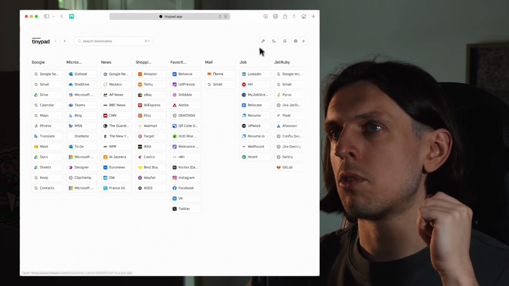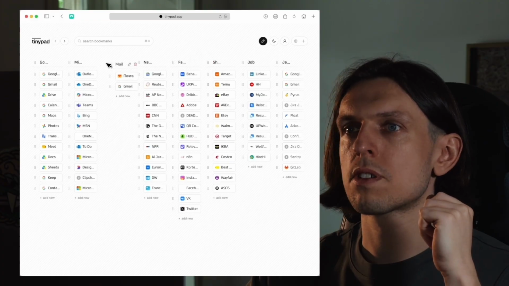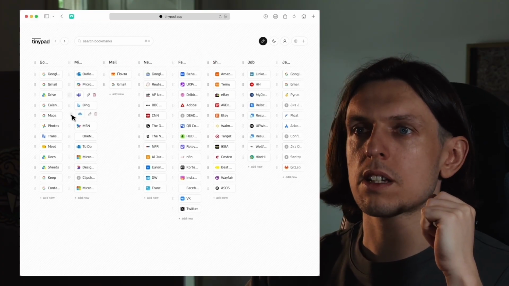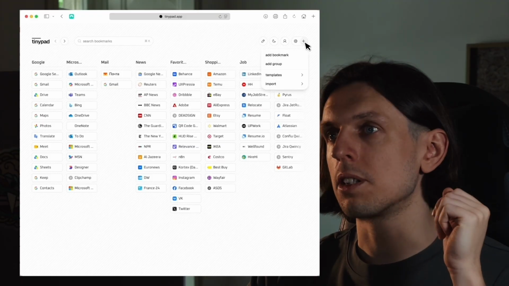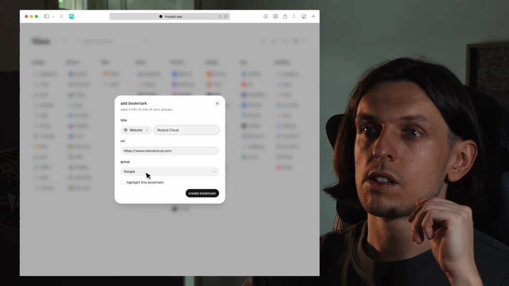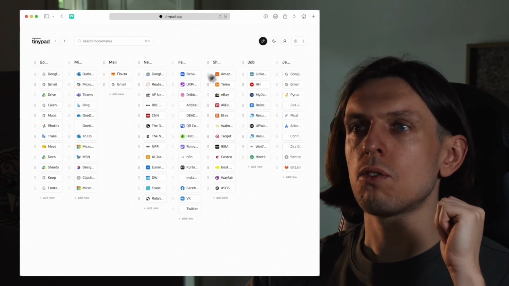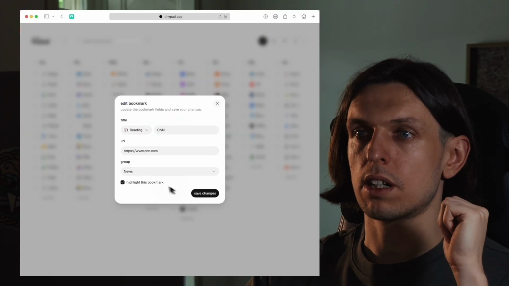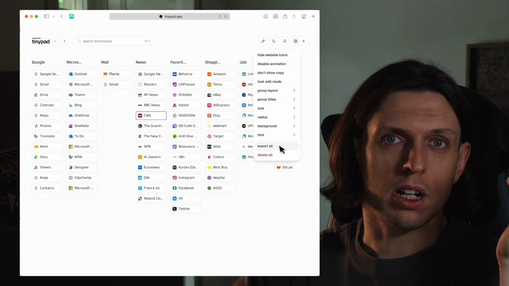Now about the edit mode. Edit mode allows to rearrange the bookmark groups or the bookmarks inside the group. Adding the bookmark or group is straightforward. You just go to this menu, paste a URL, select the group, and create the bookmark. You can also highlight the bookmark. Yeah, and also you can export all your bookmarks if you want to have a backup.